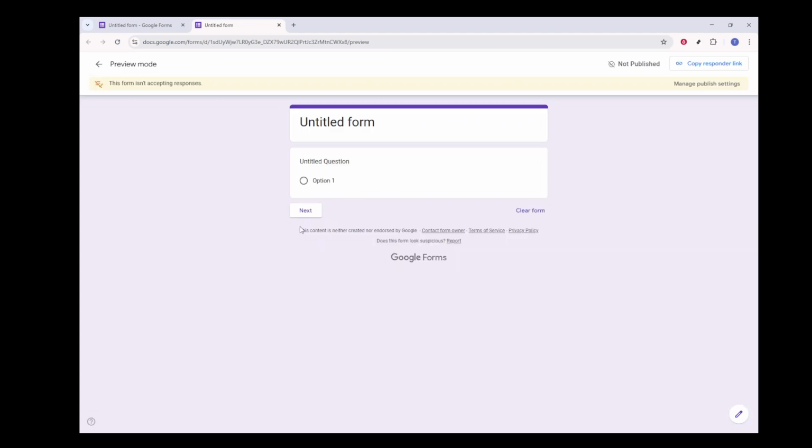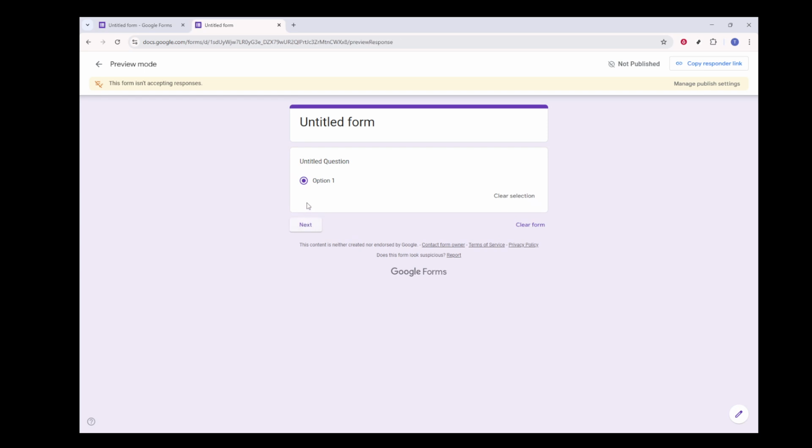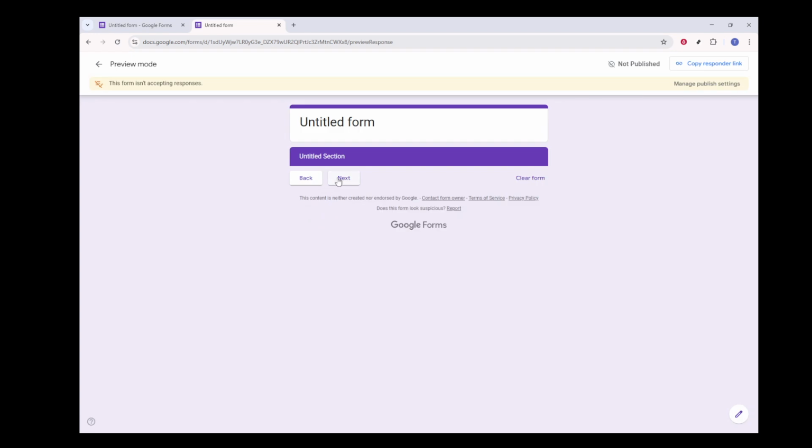Last but not least, take the time to test it out yourself. Complete the form as if you were a respondent to catch any quirks or areas needing adjustment. This hands-on testing not only helps verify the user experience, but also reassures you that all sections and questions are functioning as expected. By following these steps, you'll effectively add page breaks to your Google form, making it well-organized, user-friendly, and professional.